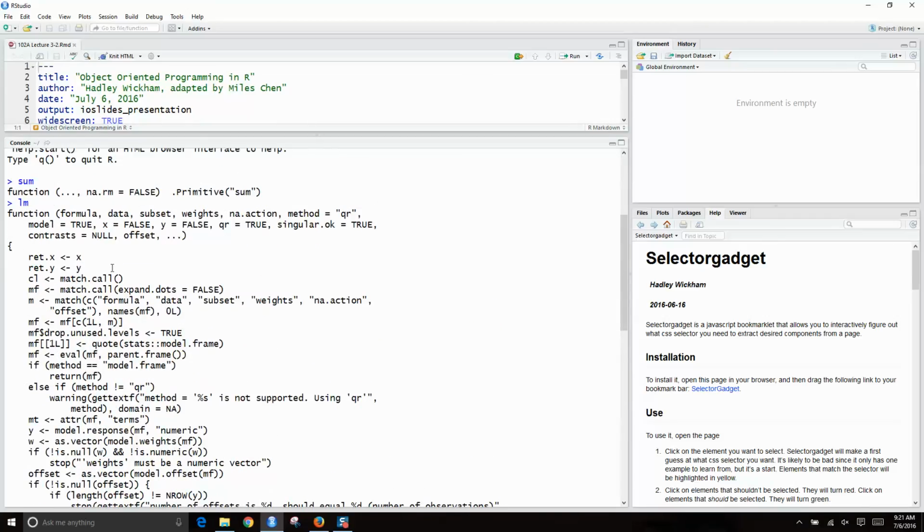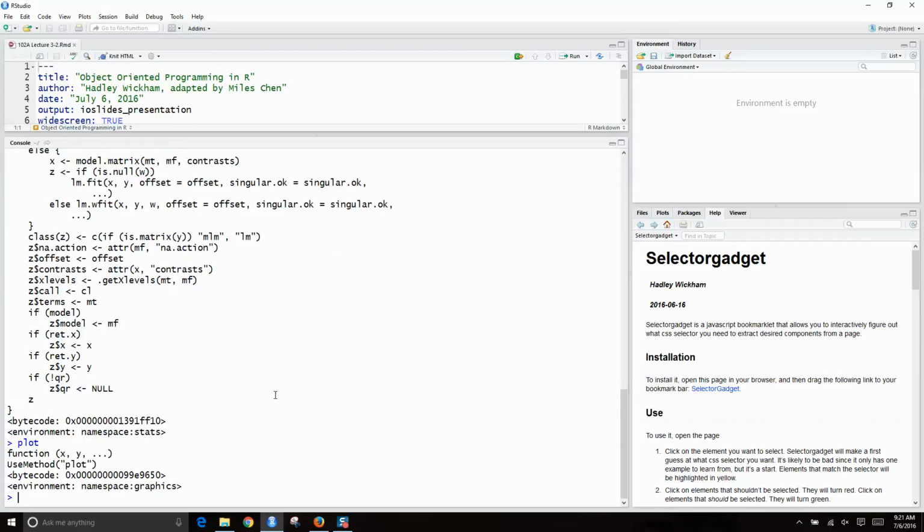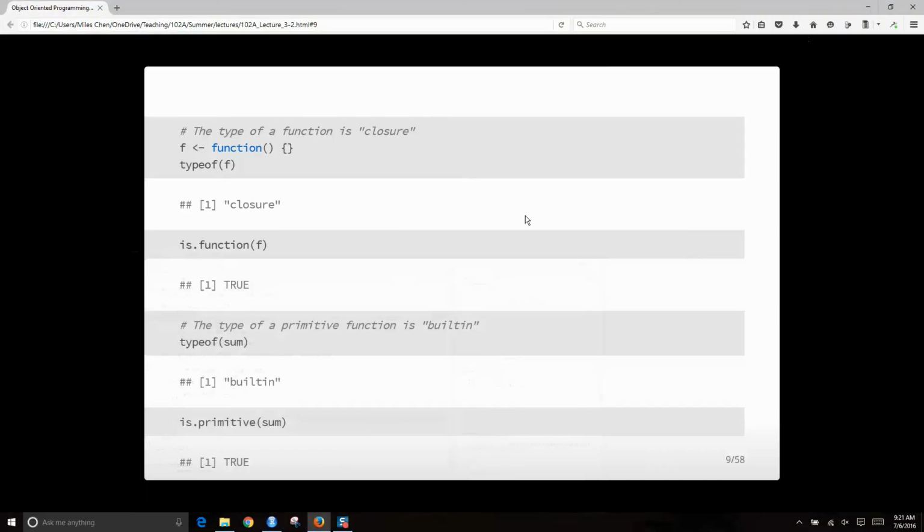But a lot of times, if there's some kind of function, if we ask for a plot, we see it does call a function, but it uses something called UseMethod, and so we'll look up what all of this means.